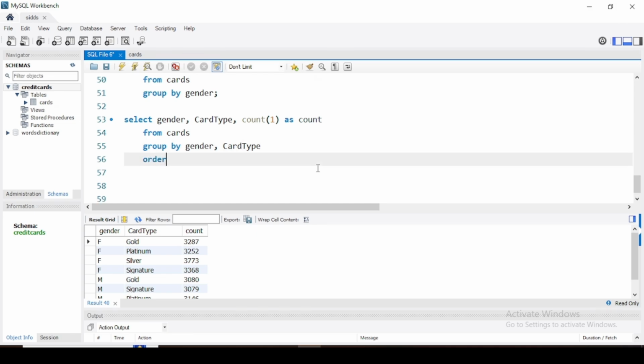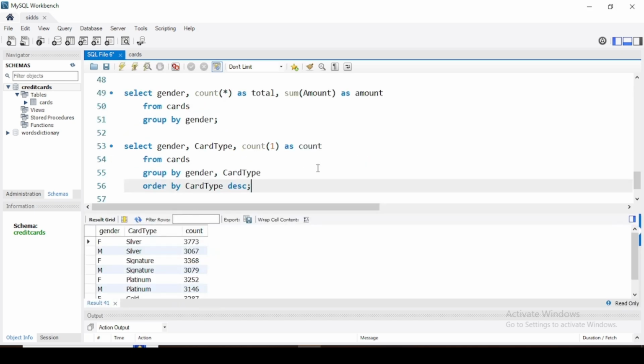So I say order by, and I want data to be ordered by card type. Now descending order. So we have silver, silver, signature, signature, platinum, platinum, gold, gold, and on the basis of that we have ordered the list. So we have the total count here.